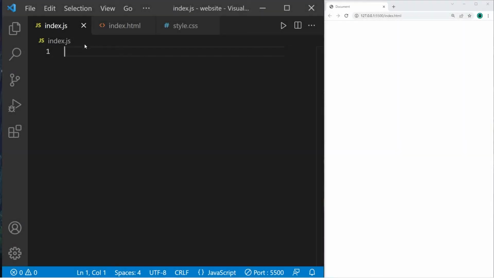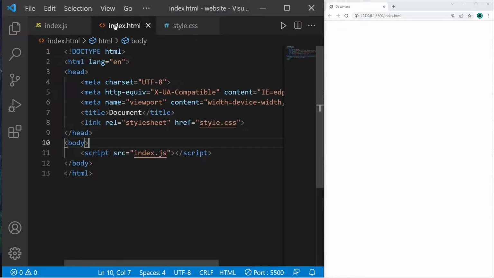Hey guys, in this video I'm going to explain events. An event is some action that the user or the browser does. Many HTML elements contain event attributes. For example, let's create a button.